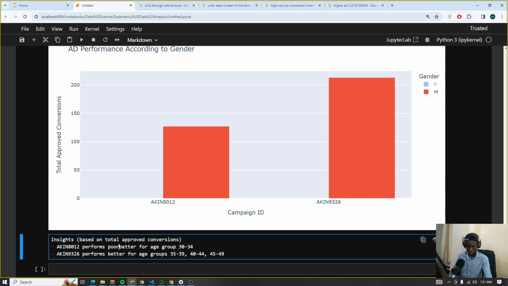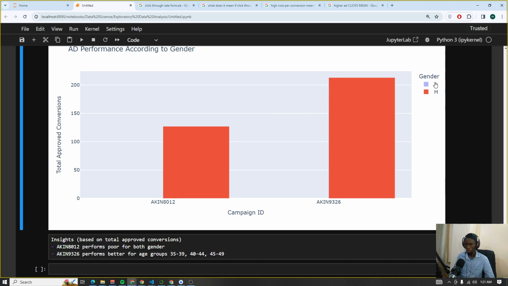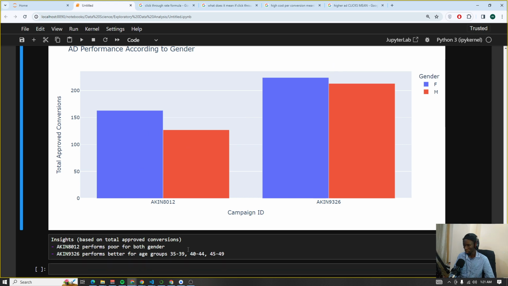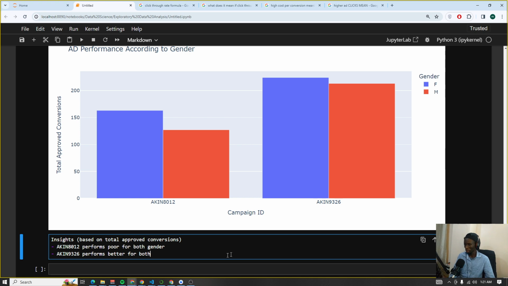So Akin 8012 performs poorly for both genders, for the male and the female, in terms of the total approved conversions. You can see that for Akin 8012, in terms of the female, we had 163 conversions, and for the male, 127 conversions respectively.